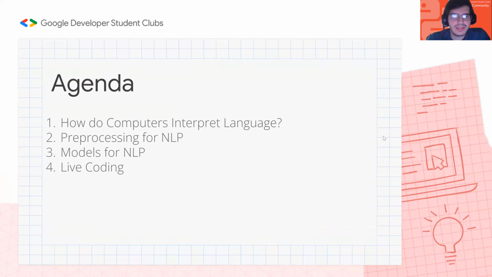All right, so let's begin. So what's on the agenda? So first, we're going to talk about how computers interpret language or words in general. We're going to be talking about preprocessing for natural language processing, or NLP. We're going to be looking at models for NLP, and then we're going to be going into some live code.